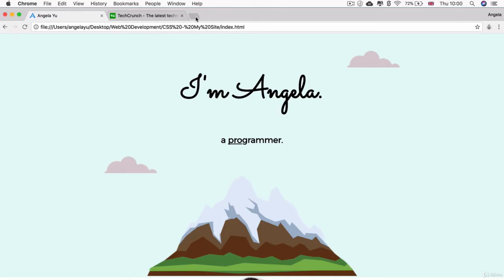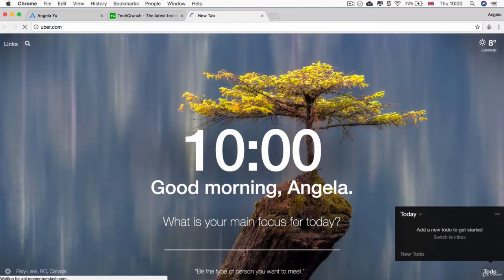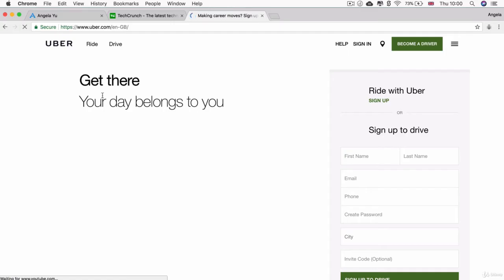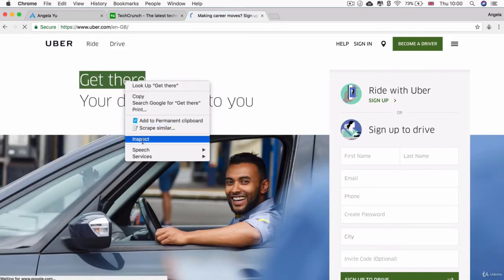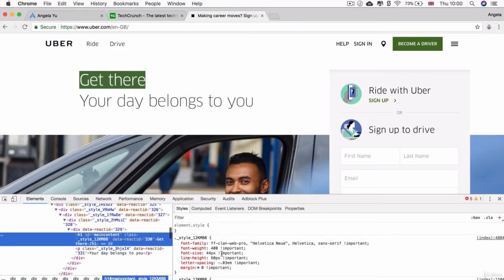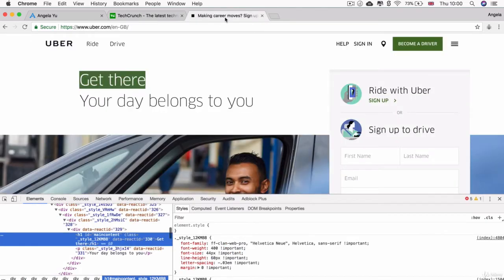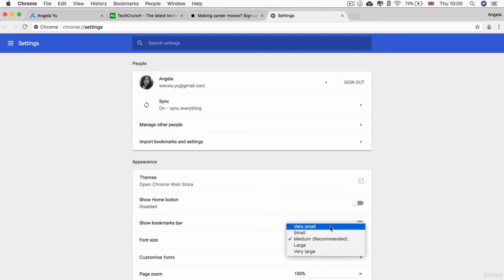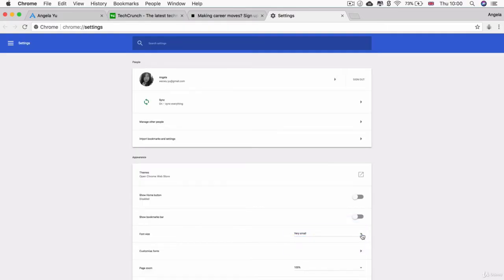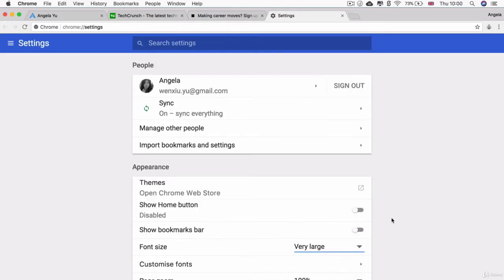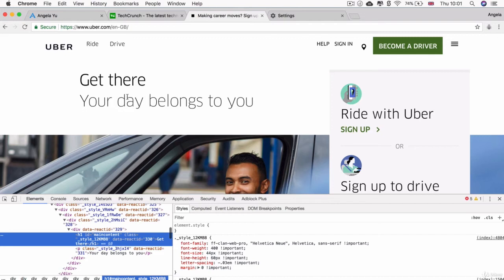And if you look on different websites, for example, take uber.com, and if we inspect on their title here, then you'll notice that their font size is specified in pixels, whereas on TechCrunch it's specified in EMs. And on other sites you might get percentages. Now, as we mentioned before, if we change the font size, for example, say somebody with accessibility issues, to very large, then these static sized fonts do not change.